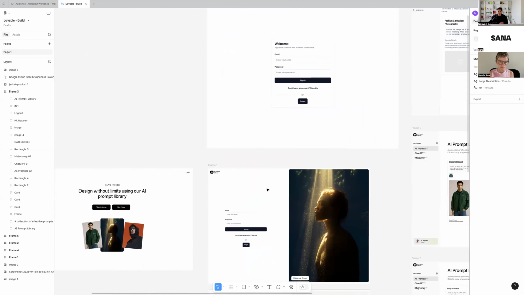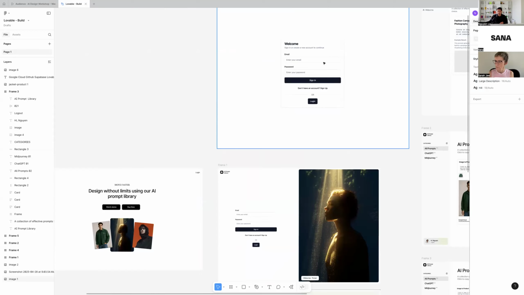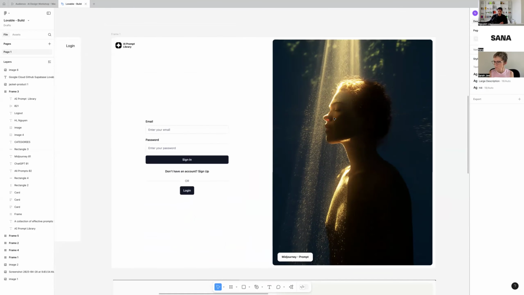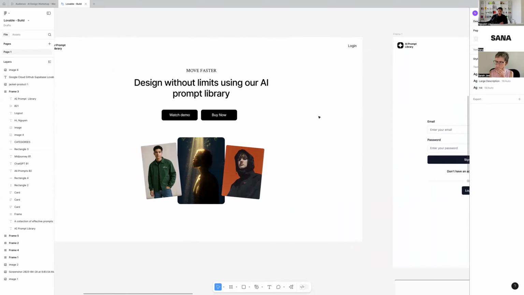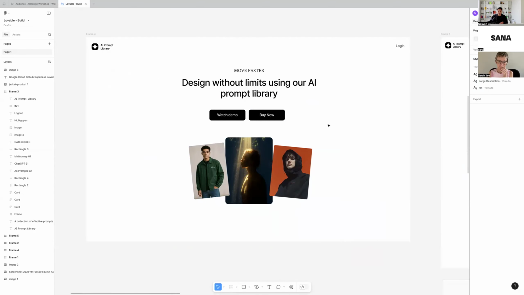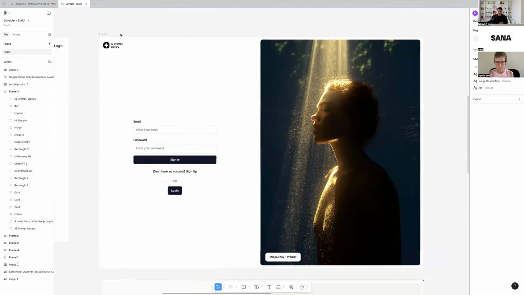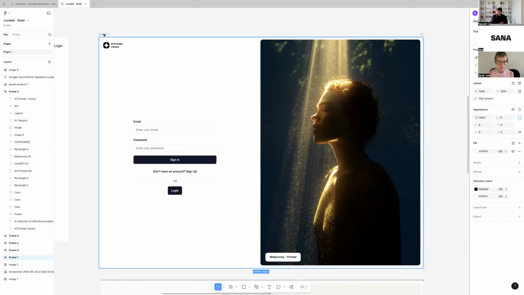So this is the login that I created. How do we go from this here to creating this login here that looks a lot nicer? And then, just mocked up really quick, I created this home page. So what I do is I select the frame, and I just hit Command-Shift-C, so just copy it as a PNG.